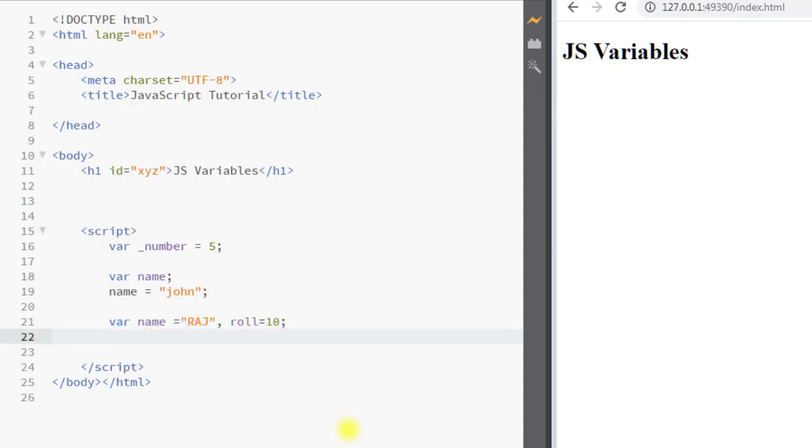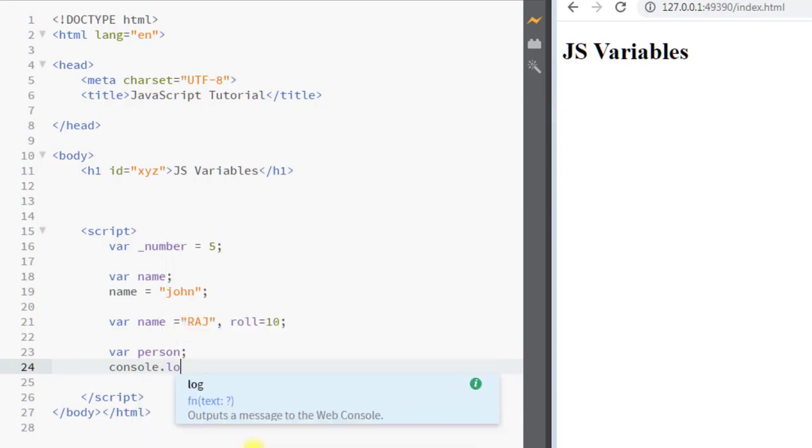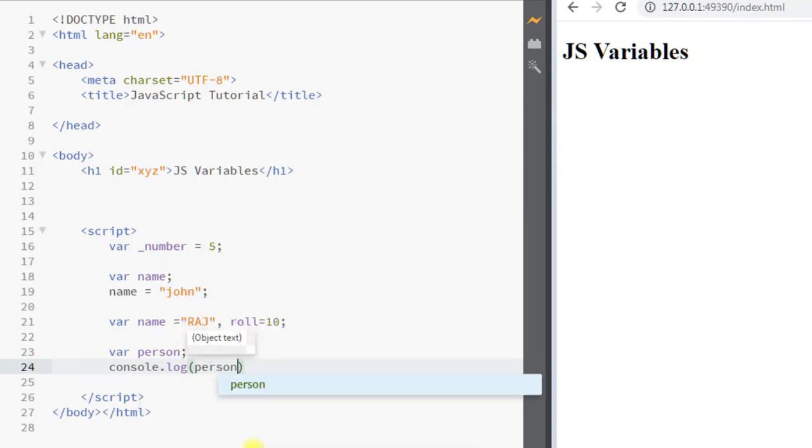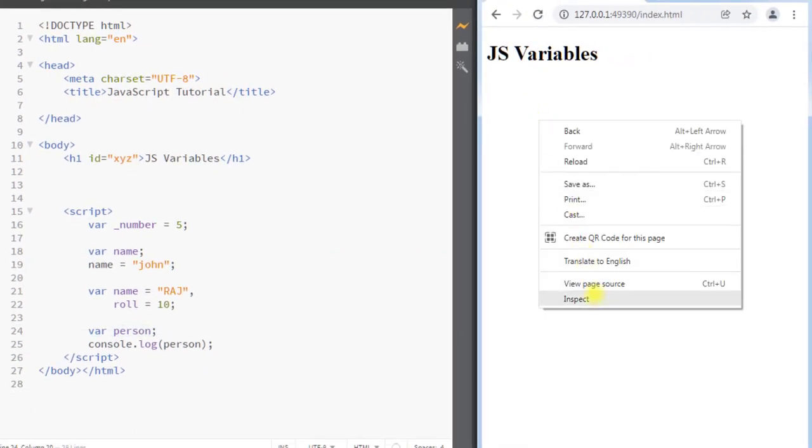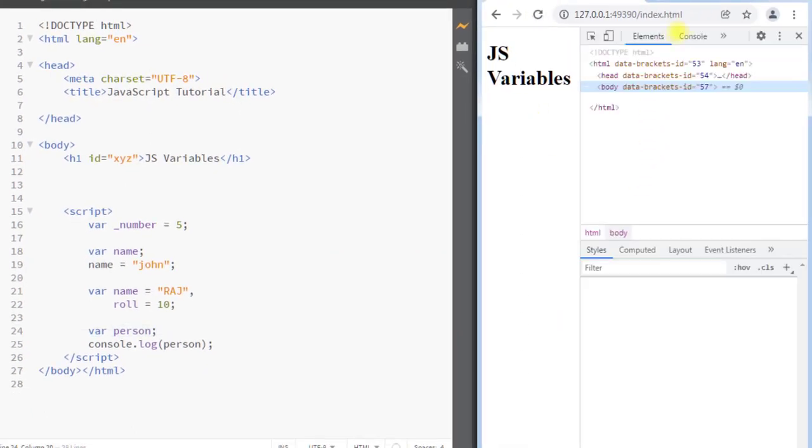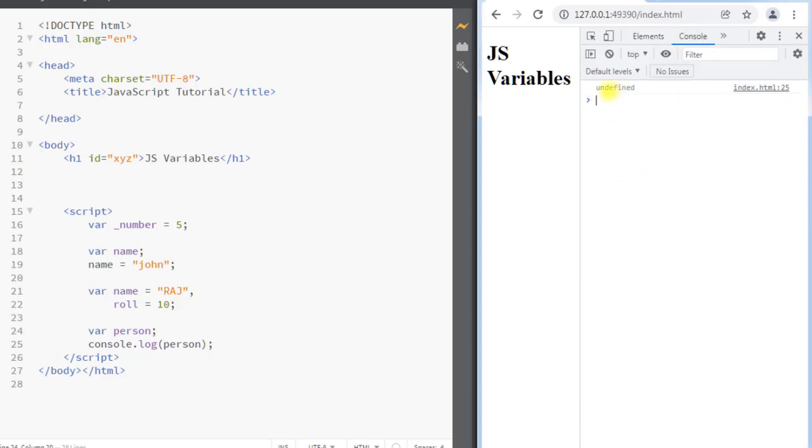If we create a variable like var person, and we do not assign the variable any value, then the variable will have the value undefined. So if we console.log the value of the variable, and to see the output we have to go to the console, you can see we have the value undefined. So if we create a variable and do not assign it any value, the variable will have the value undefined.